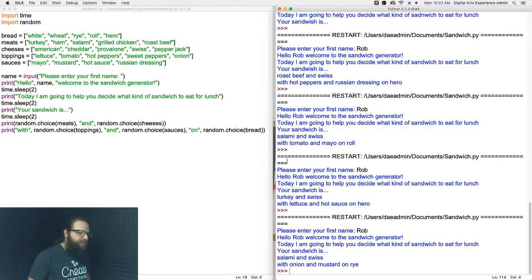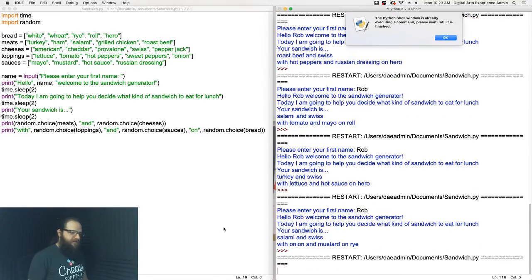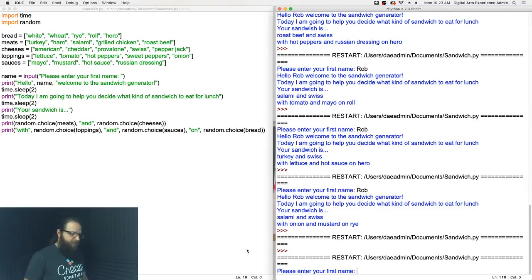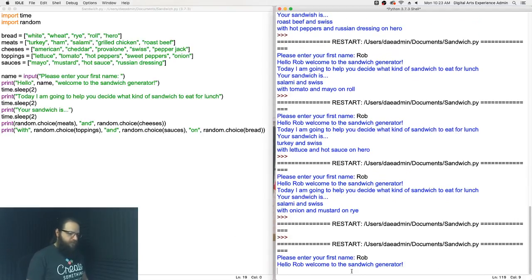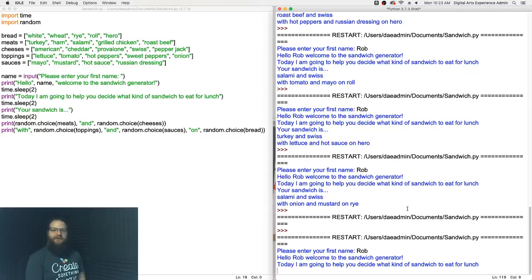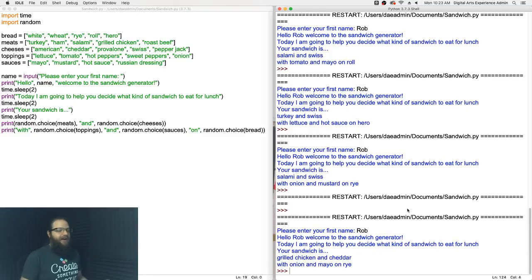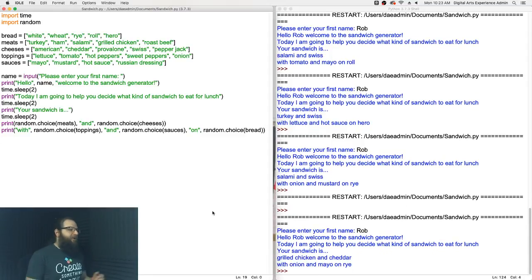Everything else seems to be pretty... We got salami again, but that's fine. Onion and mustard. That is so weird. Let's just try it again. All right. Let's see. How peculiar. Everything else seems to be working except that cheese list. All right, now we got a different cheese. All right, it's just not very well randomized, I guess.